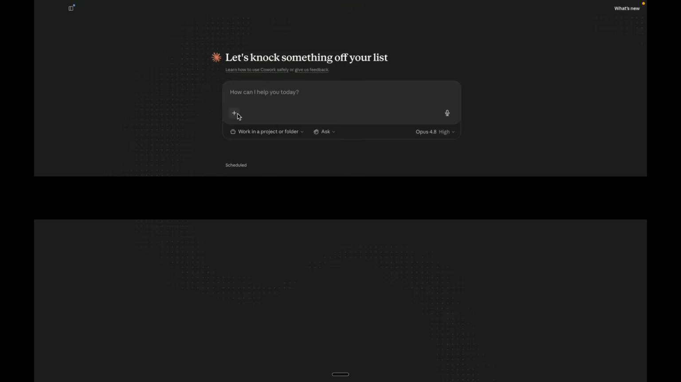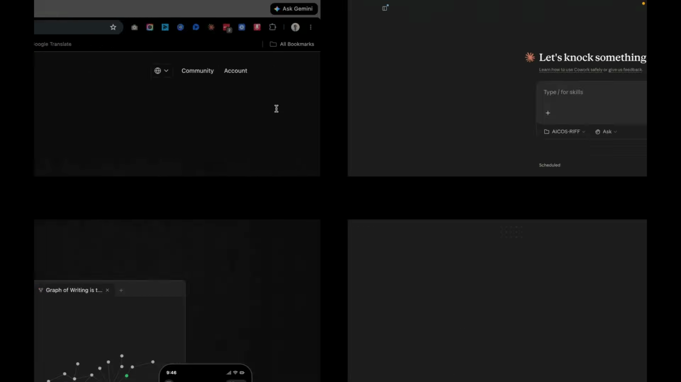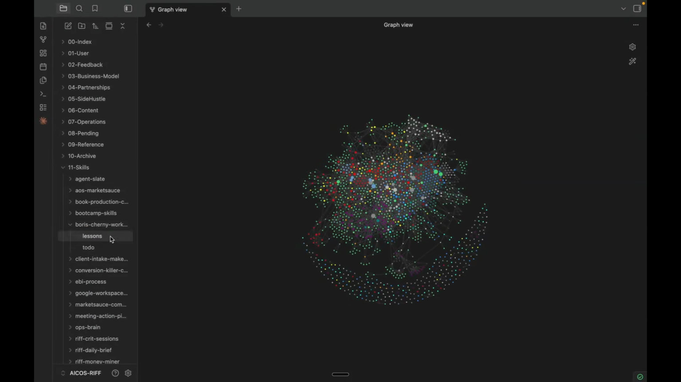And the same thing works with Claude Cowork. So again, working in a project folder, I'm selecting my project folder. I'm going to be able to work with Claude directly inside of that folder. And then that folder is going to, again, be displayed over here.